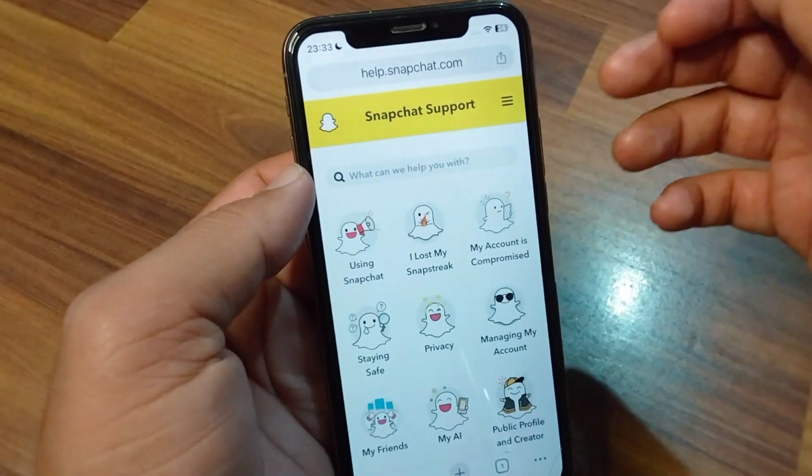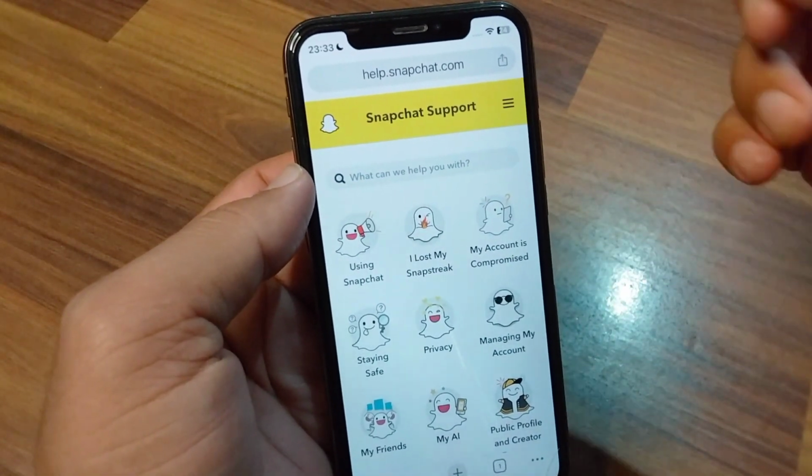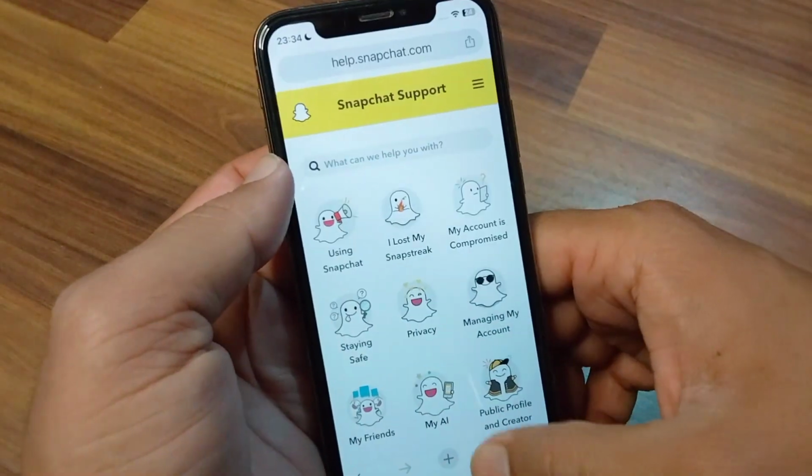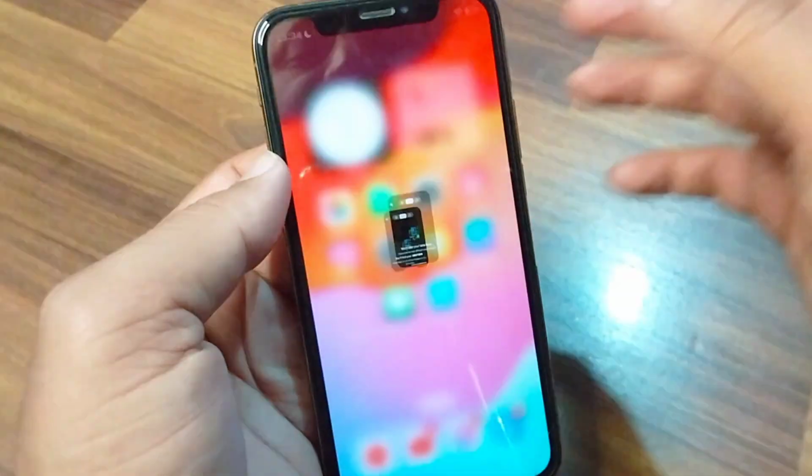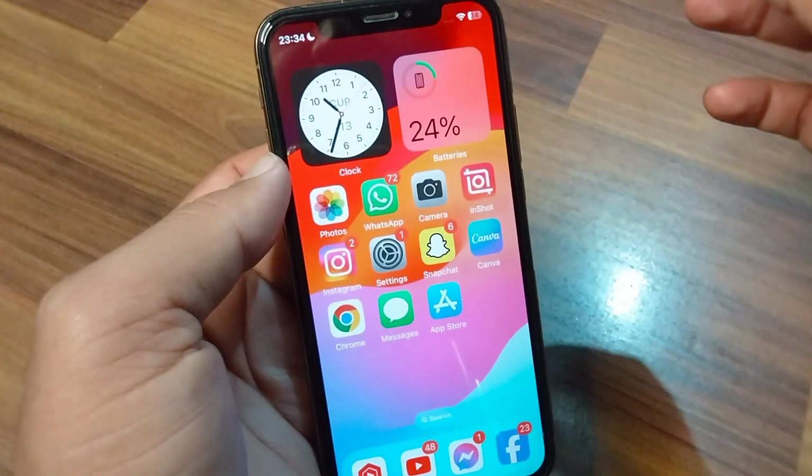So hopefully they will try to fix this problem for you within 24 hours, and after this you will be able to delete your Snapchat account on your device. So hopefully after this your problem will be fixed.